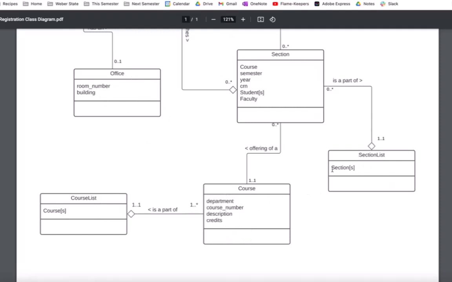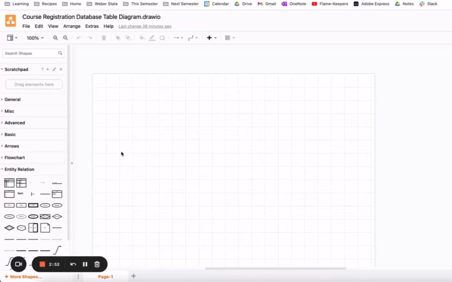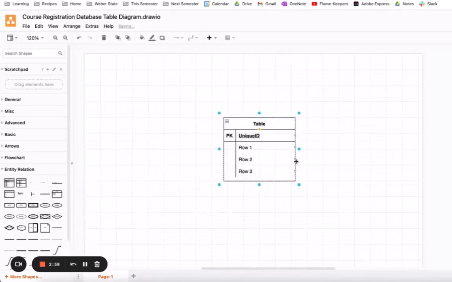And section list, so it has multiple values in this attribute, right? So sections is a container, and there are no other attributes, so we will not be mapping that one. And same with course list. So that's my first step. I'm going to come over to course registration, my draw.io folder here, and I'm going to grab myself a table, and I'm just going to start mapping these out.